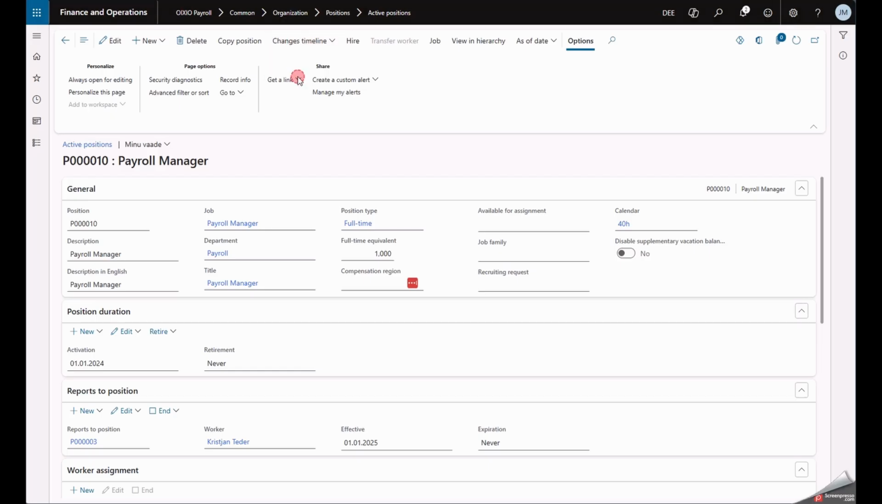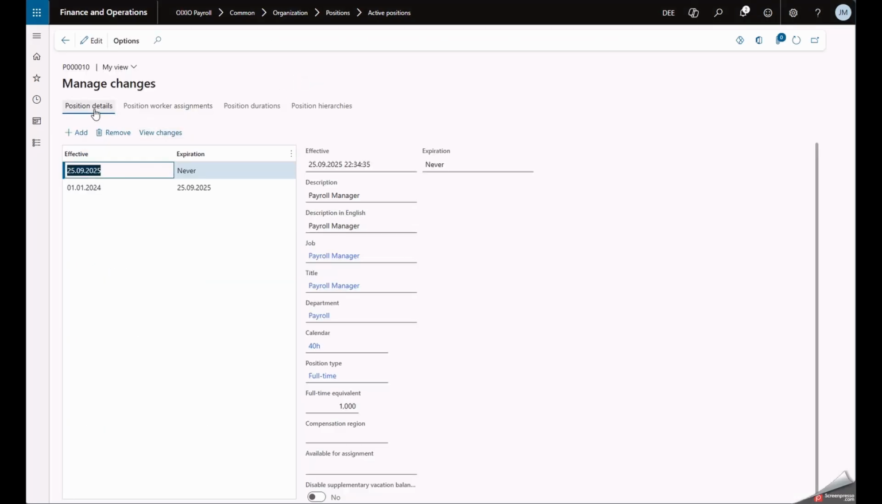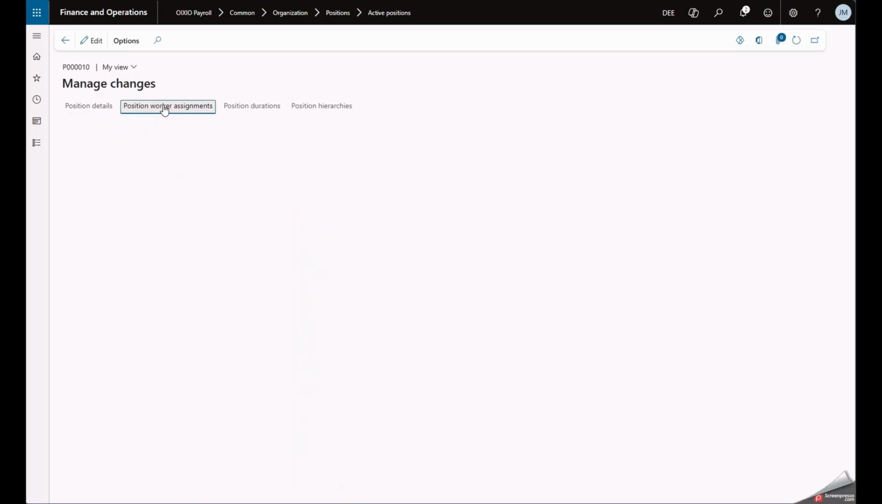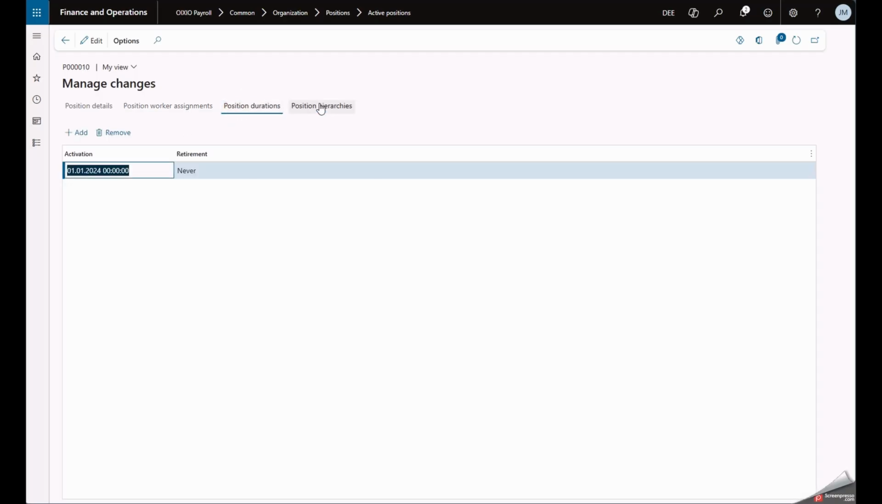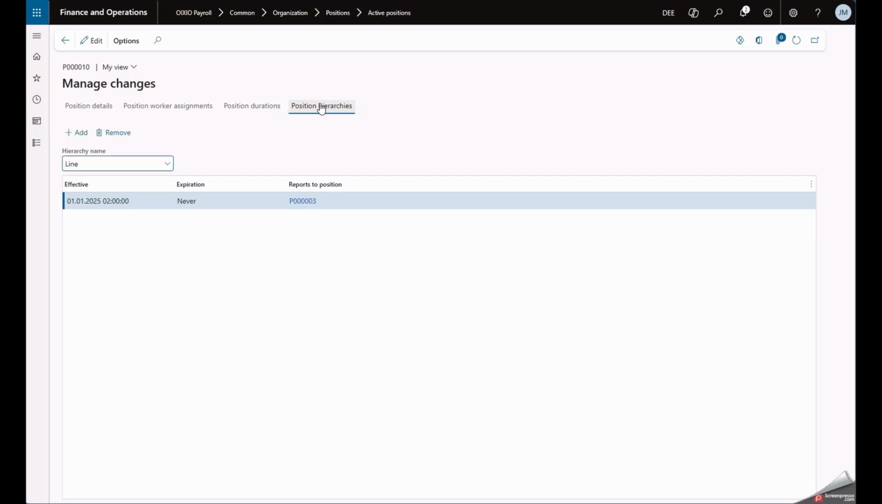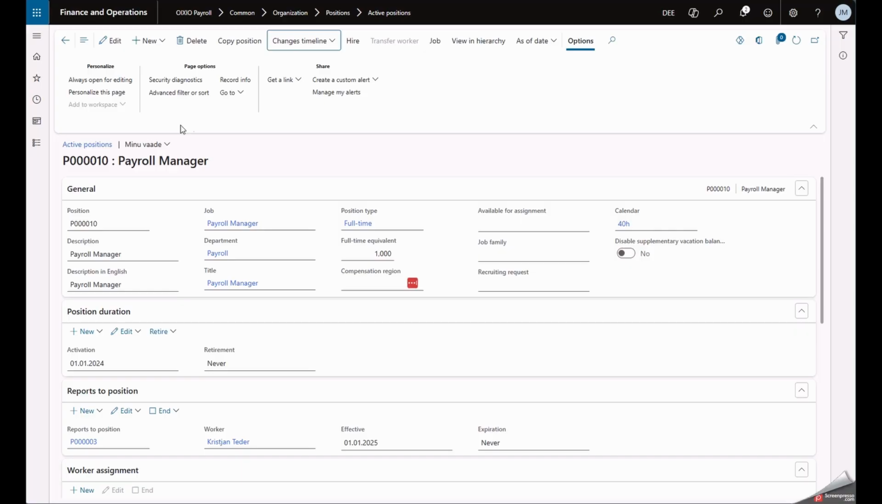And you can manage changes. Position details, position worker assignments, right now empty as no employee has been assigned to this position as mentioned before. Position durations, position hierarchies. If the position is vacant, as it is right now, you can start hiring directly by clicking the button Hire.